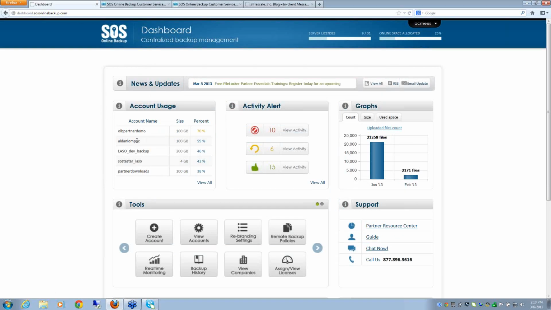The next list are little viewports that go into different tools. So you have first account usage. This gives you your upsell opportunities. So you have the backup account, you have the size of the account, and you have the percent used space of the account. At 70% we give a little yellow warning sign, meaning you could possibly upsell this person to a bigger account size at this point. If it goes red, then of course you do want to let them know that they're going over.